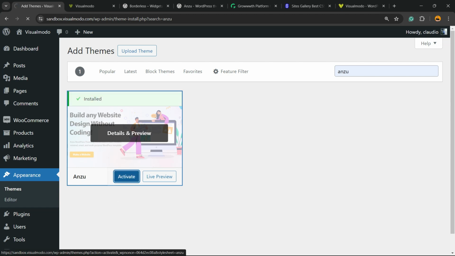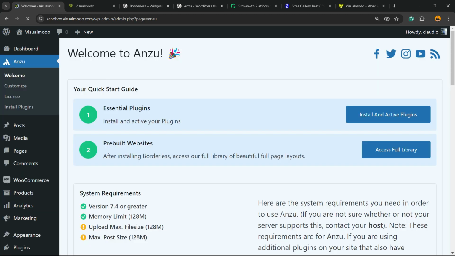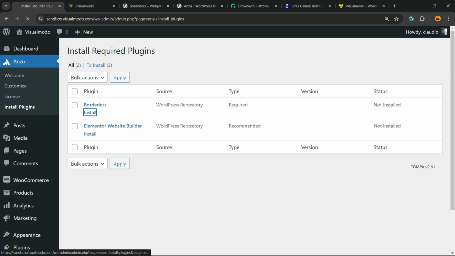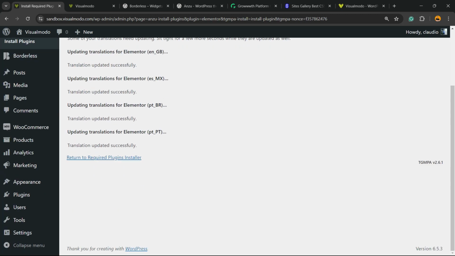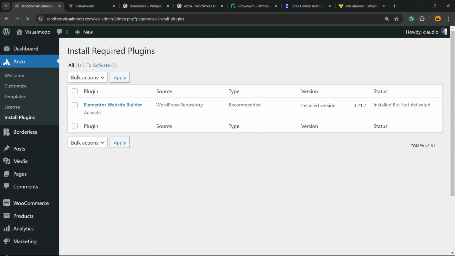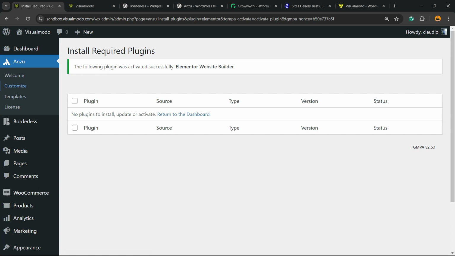Now click on the Activate button, and the theme is going to redirect you to the welcome page of the theme, okay? So we're going to use the first step, install essential plugins. Click on install and activate plugins. We're going to be installing the Borderless plugin. All you have to do is click on install. Now click on activate, and now do the same with Elementor website builder. That is going to be our website builder interface. Now return to required plugins and click on the activate button. Simple, easy, and for free.